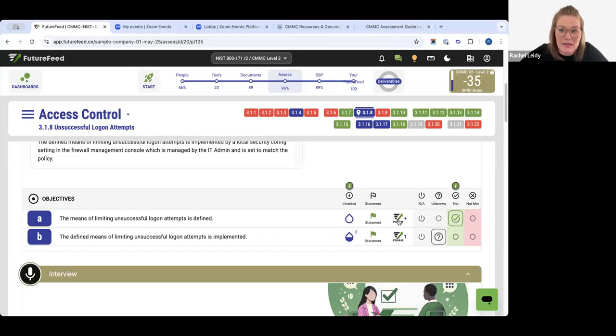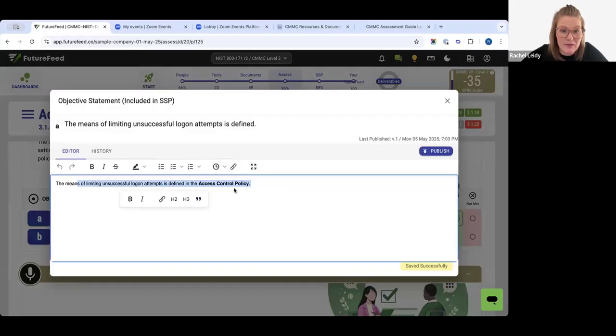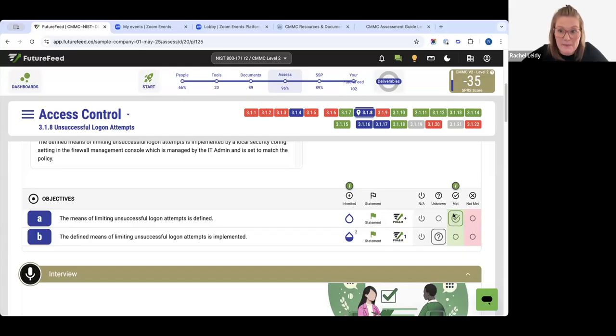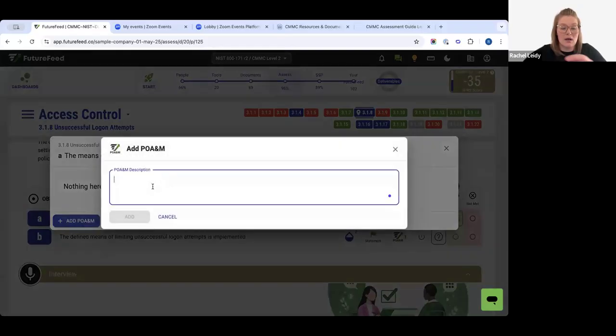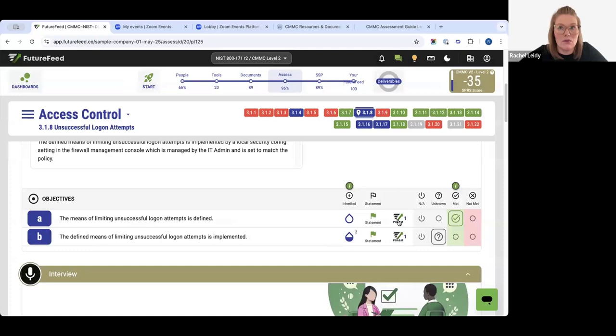You can mark something met and still have a poem. If you want to say, okay, the IT department, whoever I'm interviewing, they said they have an access control policy. They said it does have this definition in it. I'm going to mark it met, but I'm going to still create a poem here because I want them to please provide the latest approved access control policy. Like you can create poem items related to collecting evidence. Me personally, though, if I don't have the evidence, I don't mark things as met. I would keep them in an unknown state and still create a poem, or even I would mark it as not met and create a poem. It's up to you and how your company wants to handle that.